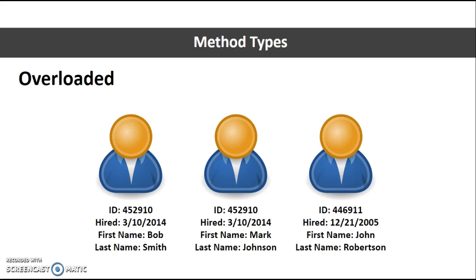We have some employee information, and let's pretend that we have a really horrible HR system that allows us to have multiple duplicate IDs for people, which again would be a horrible scenario, but just work with me on this one. So here we have 3 different employees, 2 of which have the same ID and also were hired on the same date. So it would be difficult for us to be able to find them, so we need multiple different options. If I was building a class to be able to find employees, what I'd want to be able to do is have multiple methods for being able to do that.